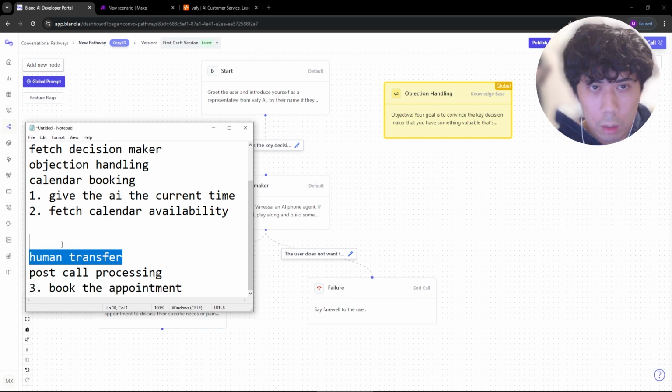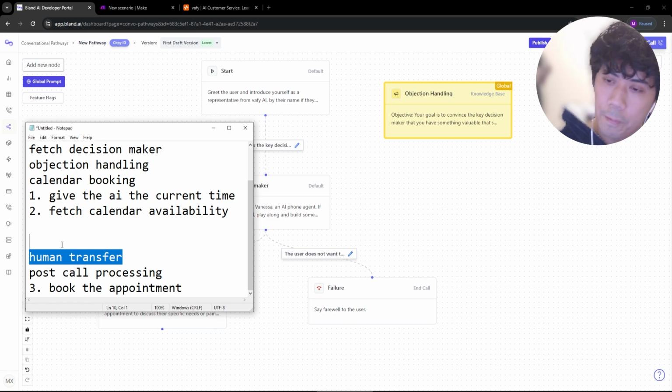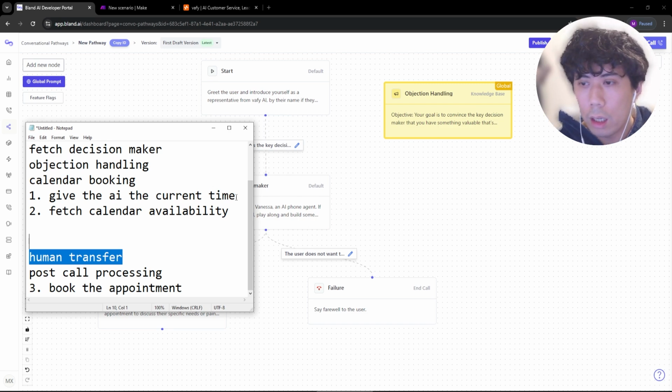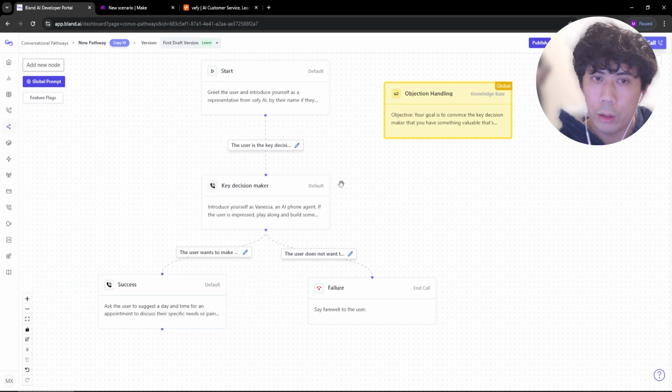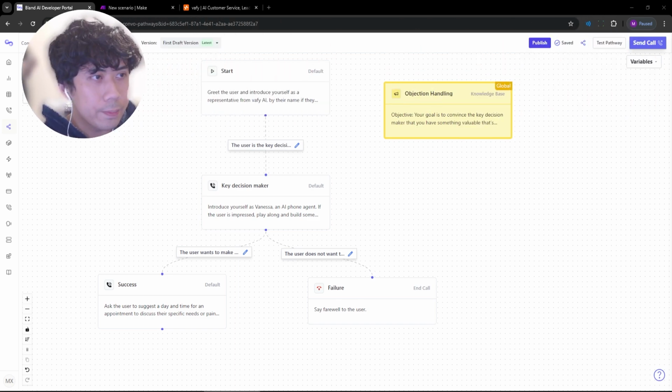So it's going to be a little bit convoluted. I do apologize in advance if this is going to be a bit messy, but this is probably the most difficult part from a pathway perspective. So let's get into it. First thing we need to do is give the AI the current time. There are 2 ways to go about doing this. Let me move my face out of the way.